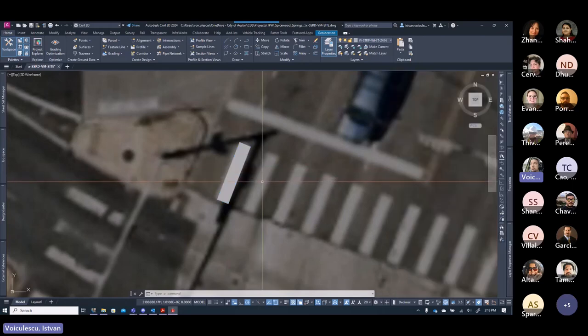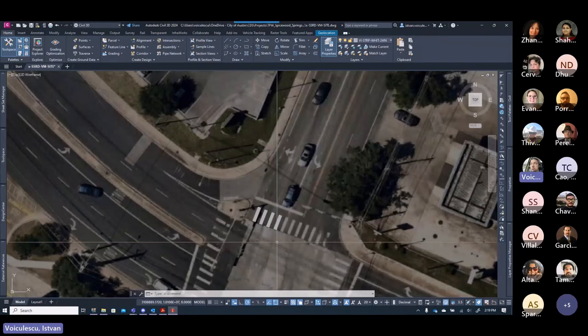Now, once you have this one, you copy the cross, whatever you see in the aerial, the pavement marking for the 24 inch. So this is one way you can do it.